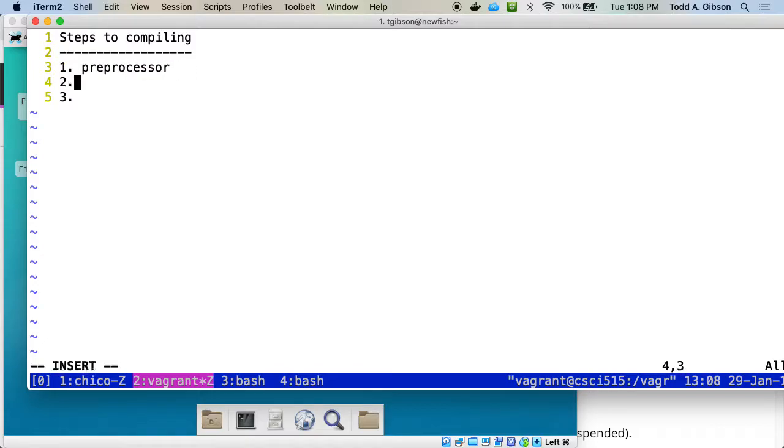Preprocessor, postprocessor, no, what else? Oh, let me see, I'll do it as nouns rather than verbs. So compiler. There's one more step. I'm going to call that 4. What's 3? Assembler. Has anyone ever divided those up in your Hello World program?